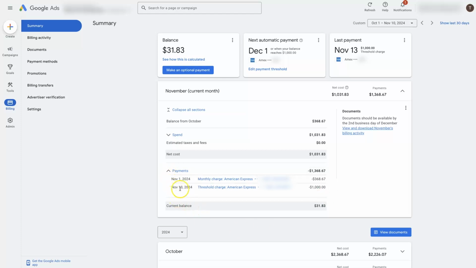And then partway through November, on the 13th, we reached $1,000 in ad spend, so it went ahead and billed us for that. And now it's continuing to run ads and accrue a balance of $31.83. That will just keep adding up as time goes on. And so probably roughly 13 days, so the 26th of November, it'll probably charge us another $1,000. Because you can see it's taking about 13 days. Because it zeroed the balance on the 1st. And then on the 13th, we reached another $1,000 balance. It went ahead and charged the card on file.